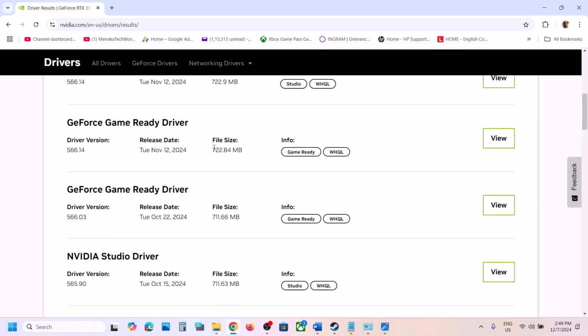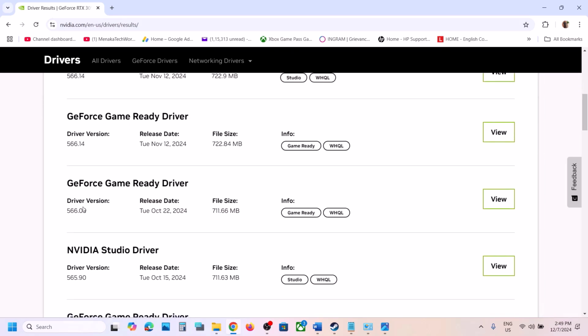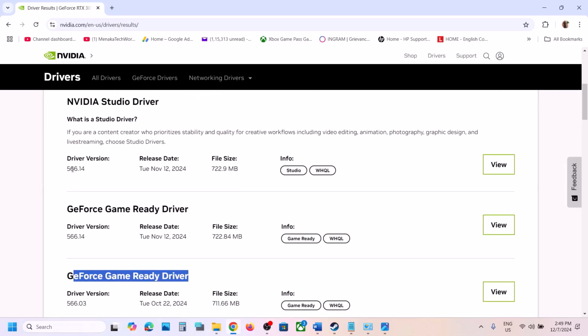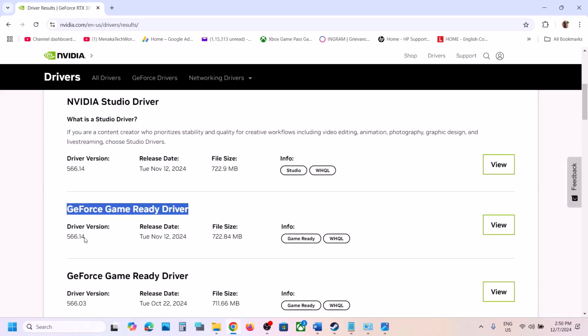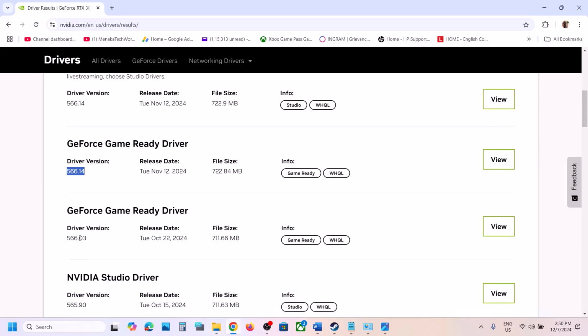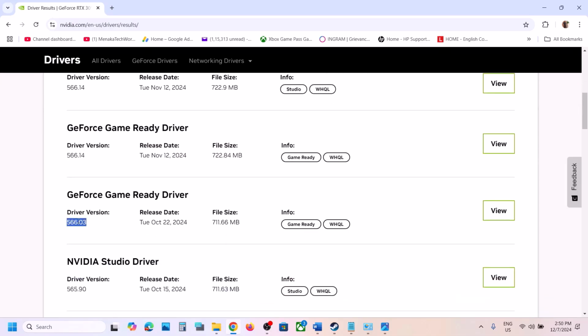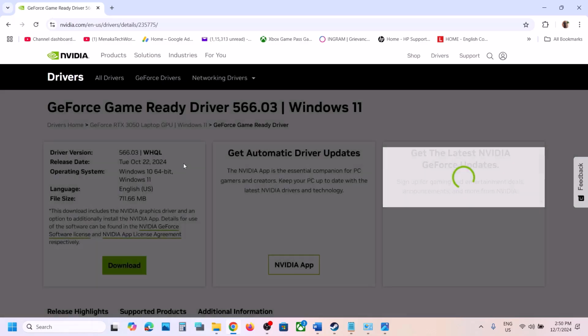And for many users, switching back to 566.03 has worked. So the GeForce Game Ready driver right now is 566.14. If this does not work for you, then you can try to install this 566.03. Click on view and then download it.